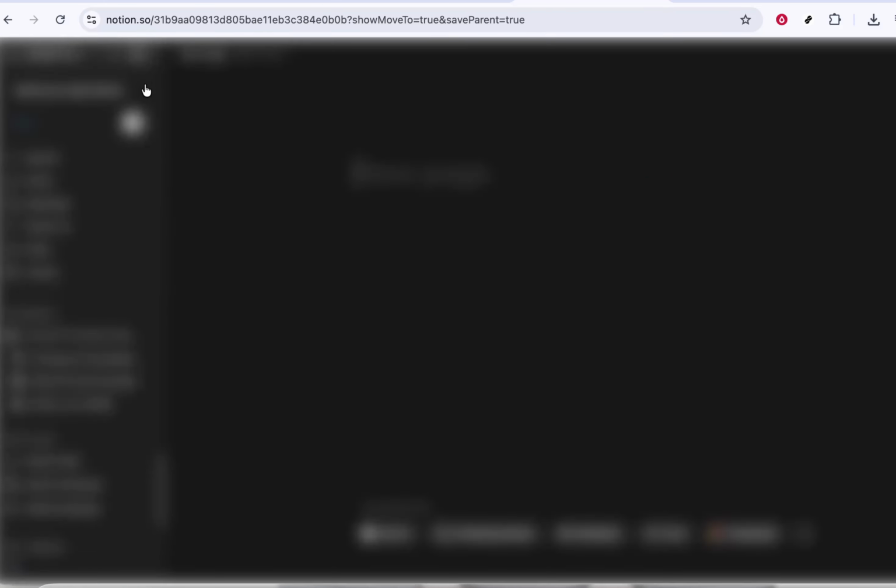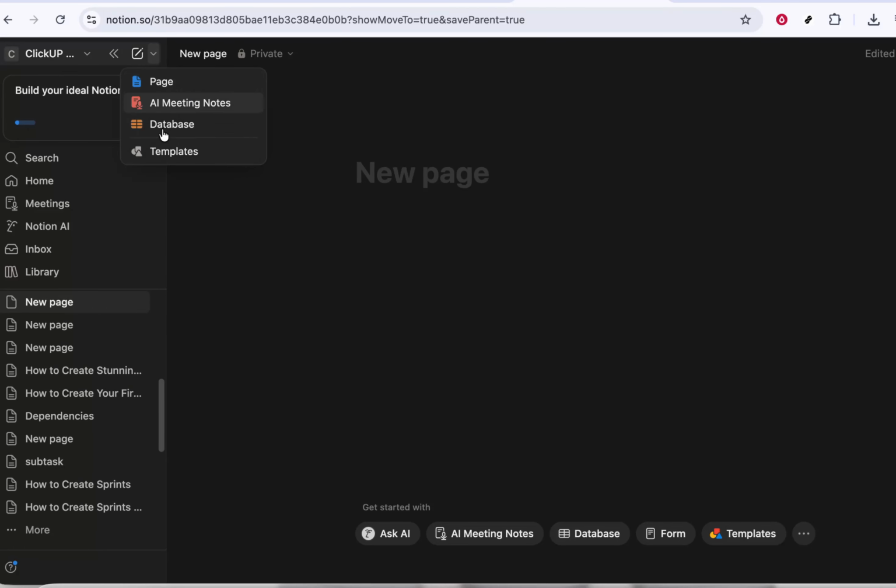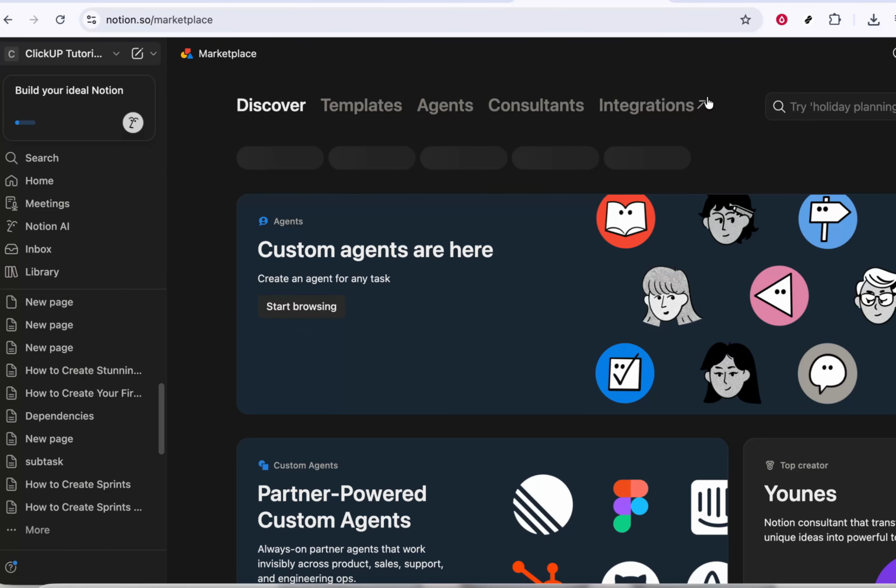Now, look toward the top of the Notion window for the settings area. Depending on your version, this may appear as settings and members or a similar label in the sidebar or top menu. Click on that to open the settings panel.